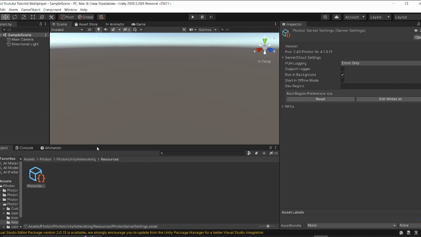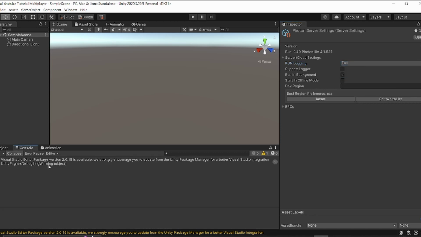Now what I highly recommend is going up to here and seeing this Pun logging and switching it from errors only to full or informational. This is just going to display a lot of debug logs in the console that are quite useful.